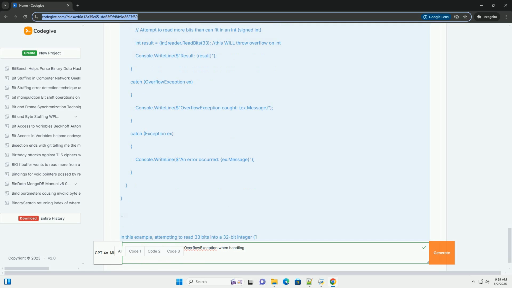Use larger data types. If you anticipate potentially large values, opt for long, ulong, or even BigInteger, for arbitrarily large numbers. The BigInteger class from the System.Numerics namespace is ideal if you don't know the upper bound of the values.